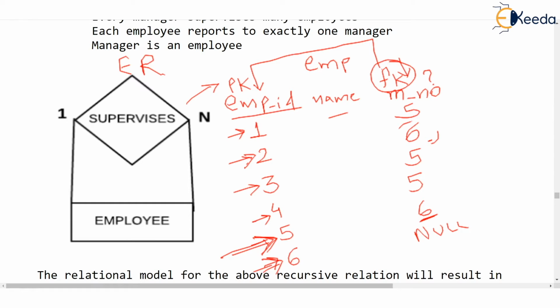One rule you already know is that whatever you store in the foreign key column must be present in the primary key column to which it refers. Correct? So you cannot have a manager with number 7 because there is no such employee ID 7.